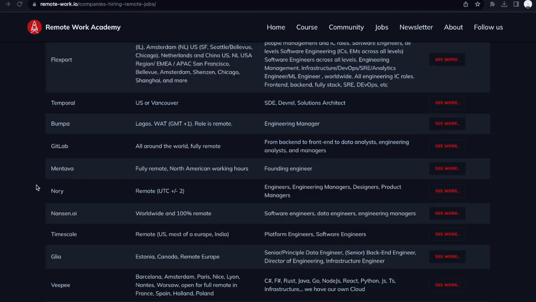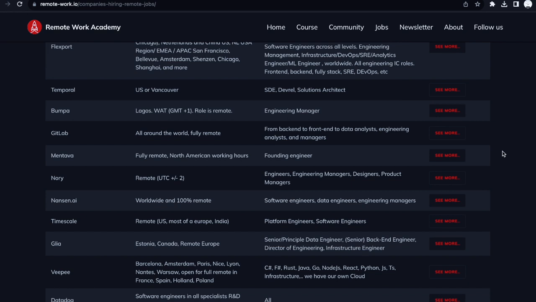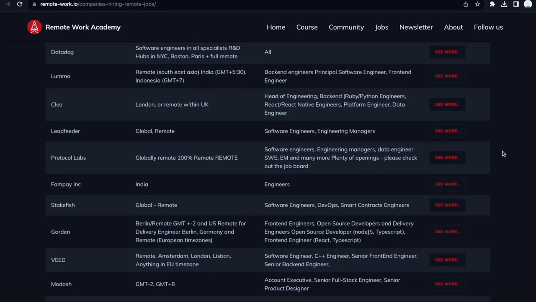For example, a company might have 4 or 5 different front-end roles, and you would not see all of those if you were looking for a search. You would be distracted by the too many jobs that are available. So with a database like this, Remote Work Academy, you can see everything, especially being that it's constantly being updated. So let's take a look at another one, for example.